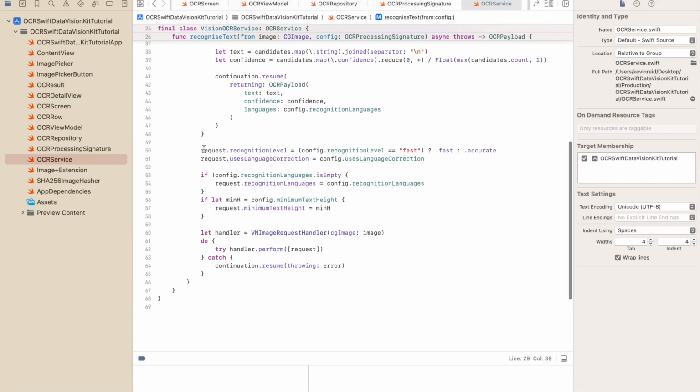On line 50, we configure Vision from the signature. And because the signature is stored, the cache validity stays correct even when we change these later.